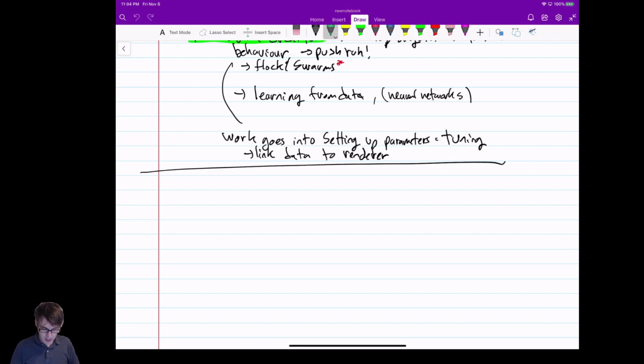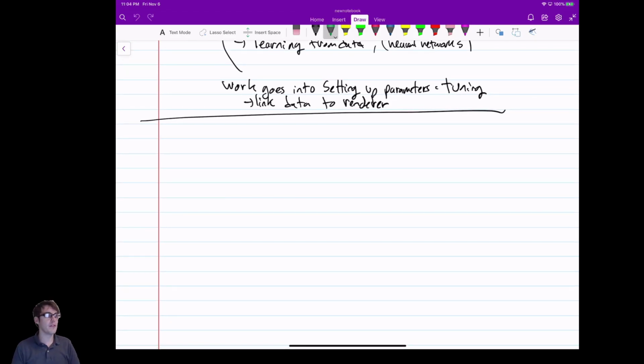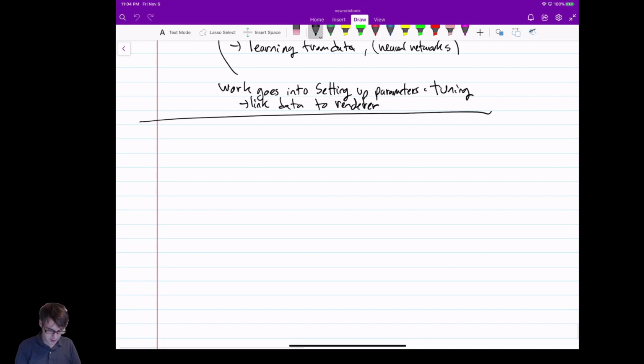Hi class. So another animation technique that I'd like to briefly cover is particle systems. Particle systems are really fun and they're really great. I think you're going to enjoy this unit.